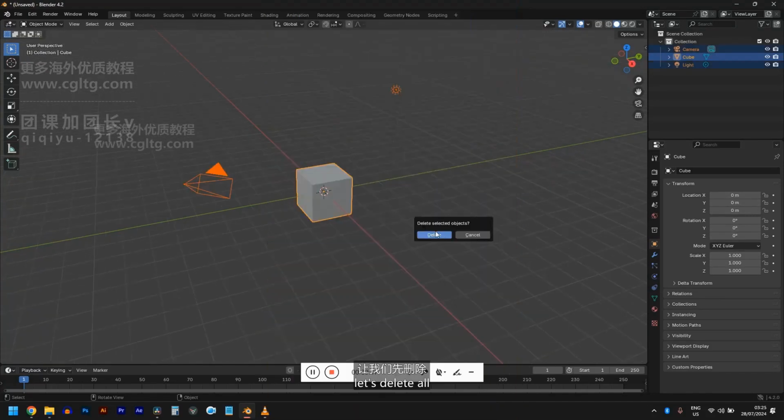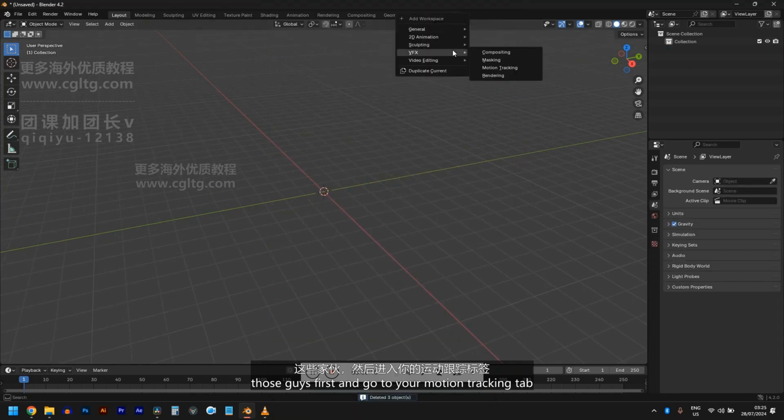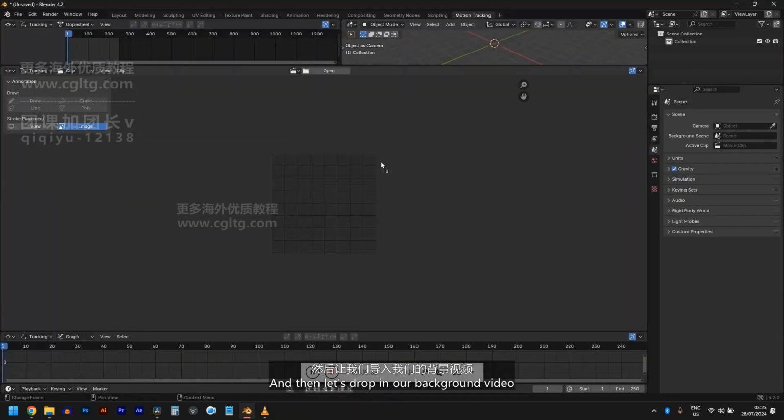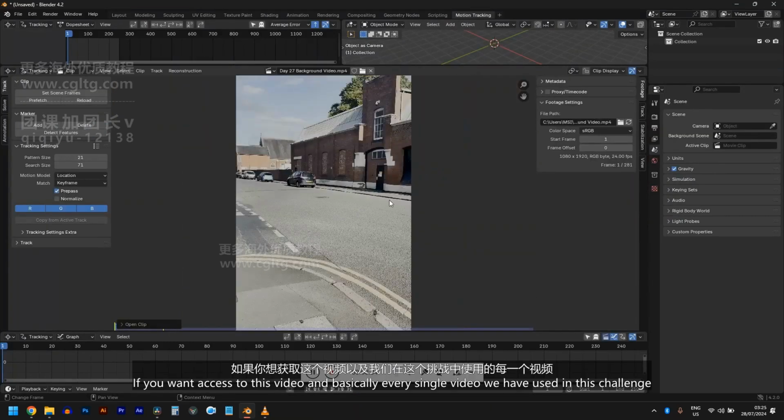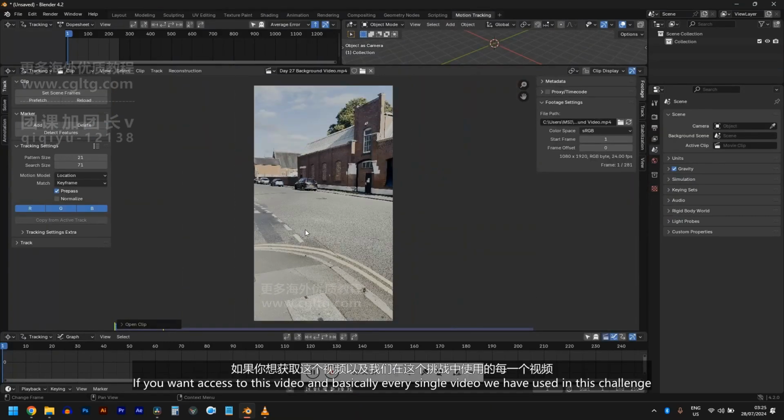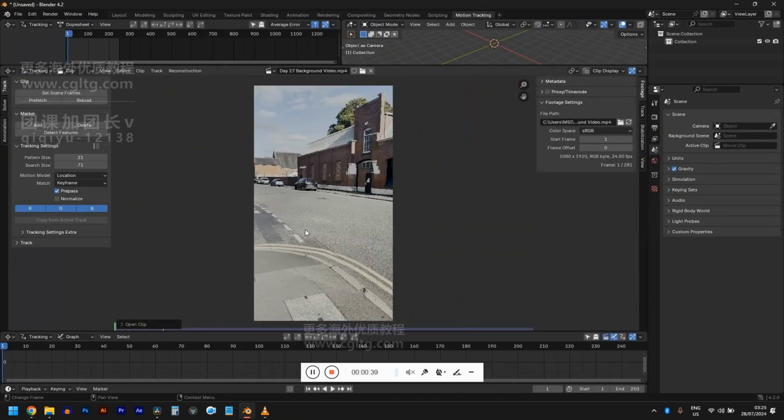In Blender, let's delete all those guys first and go to your motion tracking tab, and then let's drop in our background video.